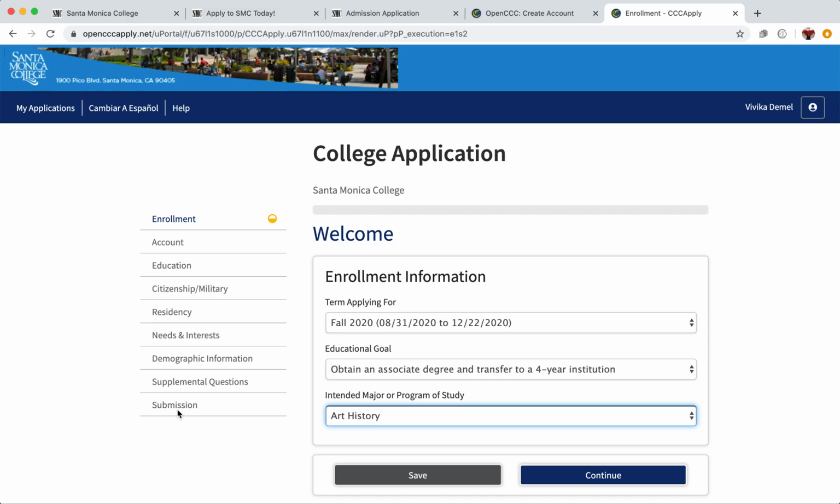Once you've completed and submitted your application, you should receive an email right away from the SMC admissions office letting you know that your application has been received. A few minutes after that, you should receive a follow-up email telling you that you have been admitted. Check the top right corner of this email because it's going to include your SMC ID number, the term you have been admitted for, and your enrollment date and time. You can enroll anytime on or after this date for that term.